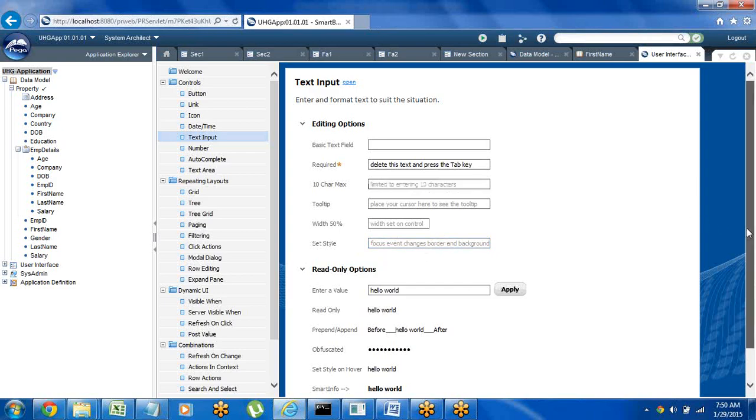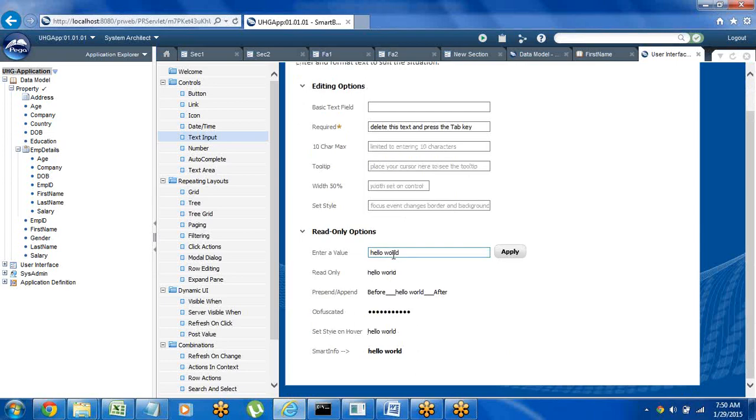I will show you. Read-only options: suppose when the end user enters any text, it must apply either on the left side or right side. Read-only means it will not show a text input box; by default it will display the input value. Pre-append means it will display in the middle, left side or right side. Obfuscated is for password fields: when we enter a password and select obfuscated, it will display in dot format.